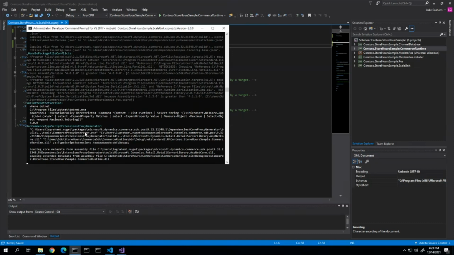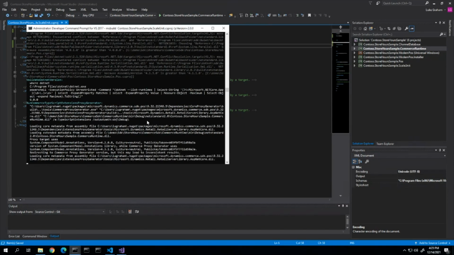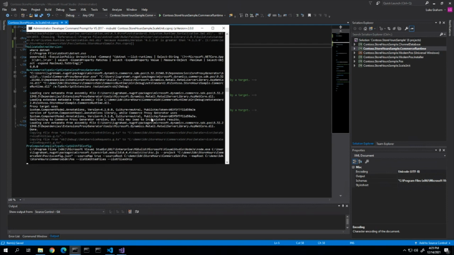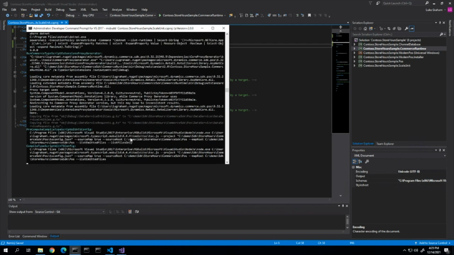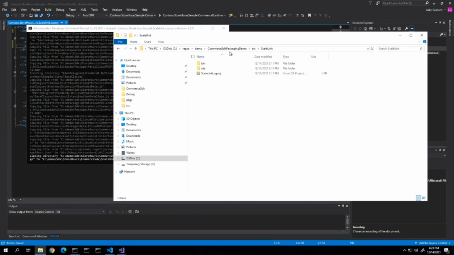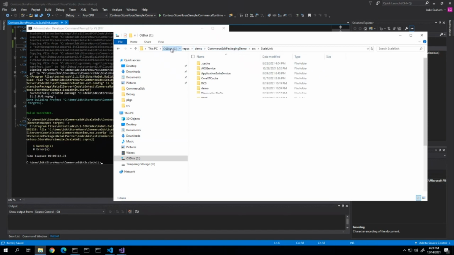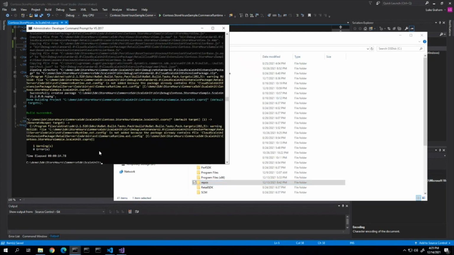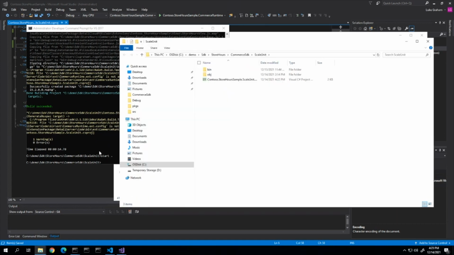All right, you can see it's building the whole project here. Should only take a couple more seconds. Okay, and now if we look at the output from the build, we can see that in addition to the typical output with the Cloud Scale Unit extension package zip file, it has now also generated this store hours scale unit NuGet package.